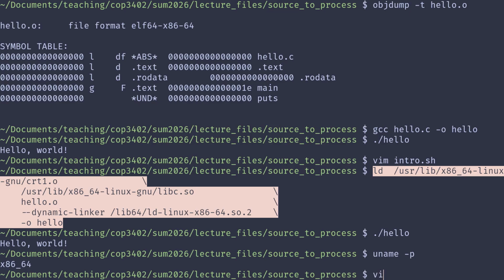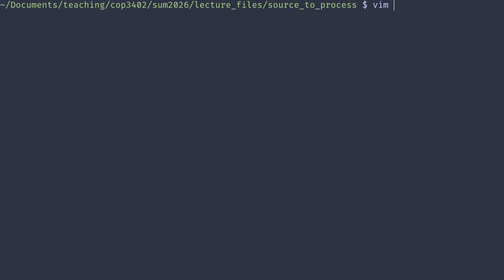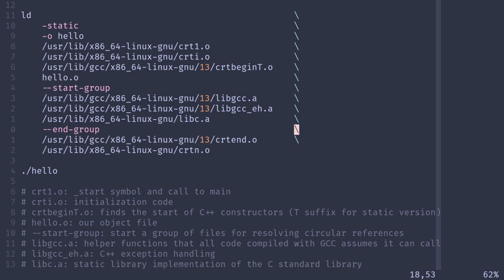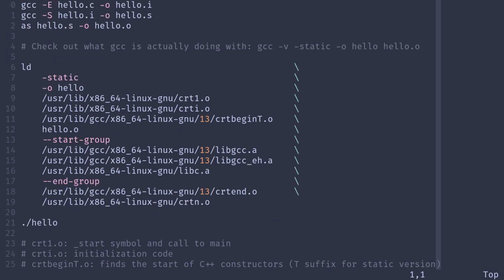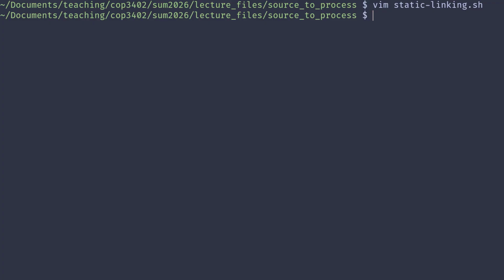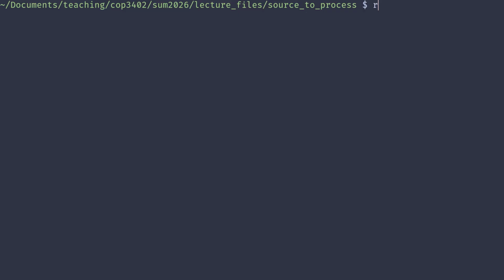I'm going to have to open my notes here for this one because this is another really long command. I'll copy all these. So we'll run these three commands again. I'll remove the hello binary.